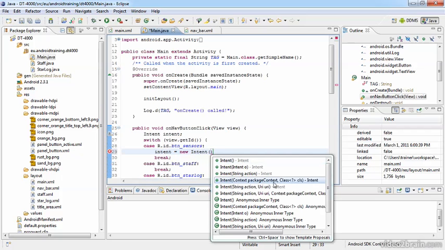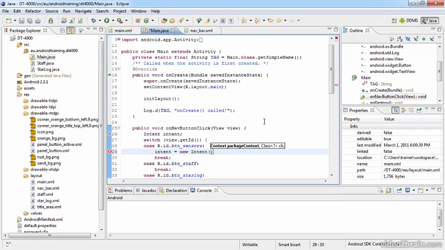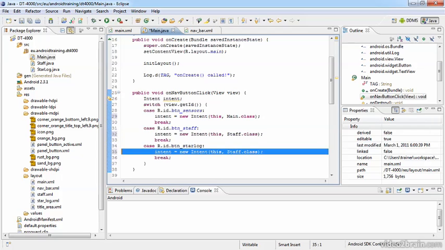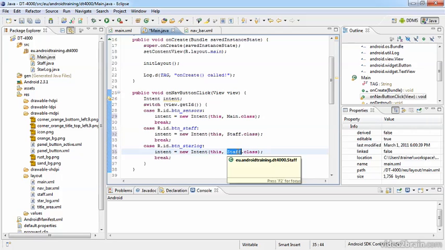There are 6 available constructors. We need this one. We'll take the context from this activity, which is this. Activity is in fact a subclass of the class Context. I want this intent to call the class Main.class. In the case of the staff button, I want this intent to be the class Staff. And I copy that line again, holding Control and Alt or Command and Alt on Mac, key down, now release Control, I can move this line freely. That is a quick refresh up. And in the last case, on the starlog, I want to call the class Starlog.